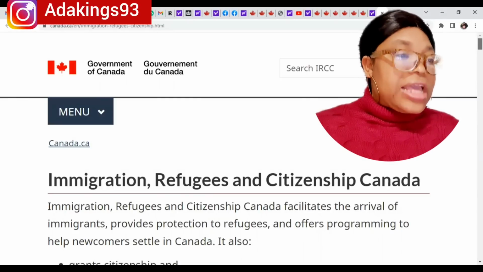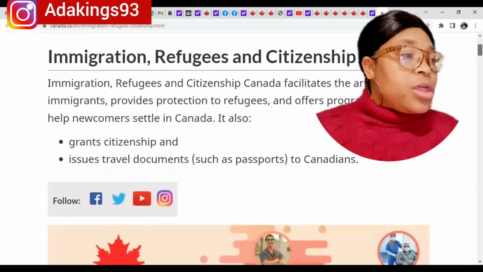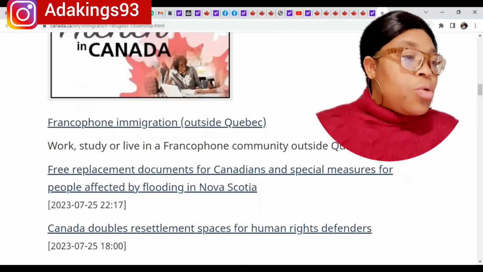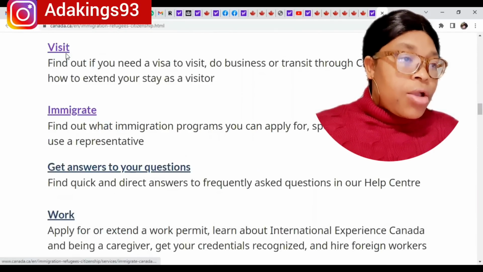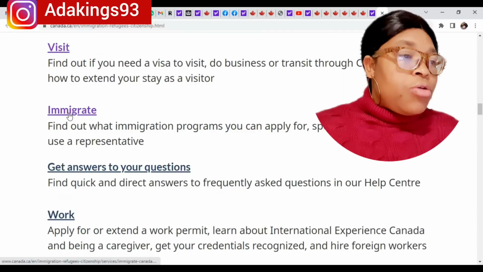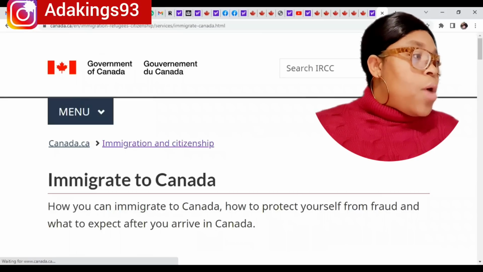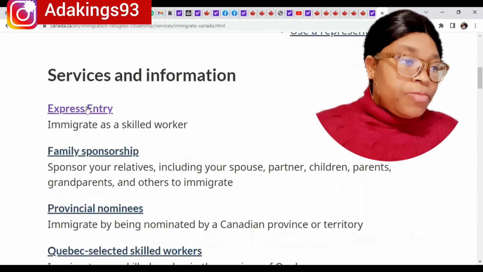I will leave this link in the description box, all right? So coming down, you will see Immigration, Refugee, Citizenship, Canada. You want to come down to where they say immigrate. Okay, you can see visit, immigrate. You click on immigrate. When that opens up, you will see express entry. Click on that.